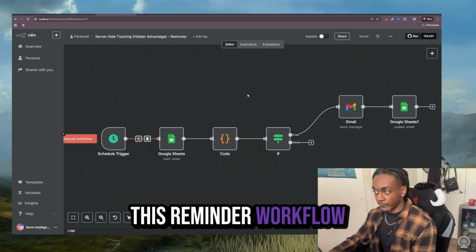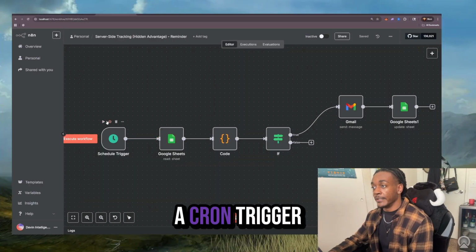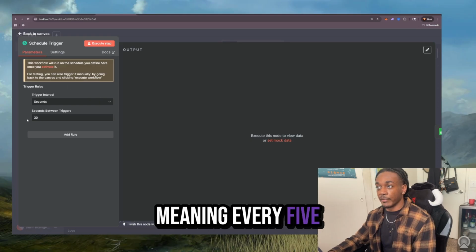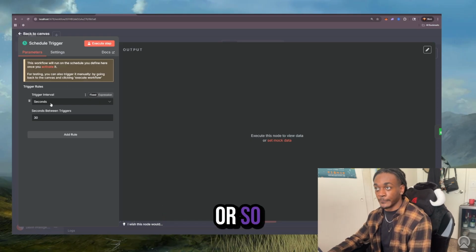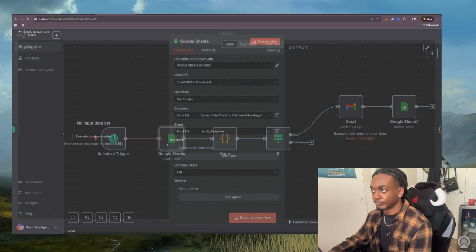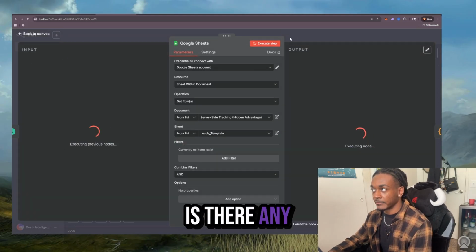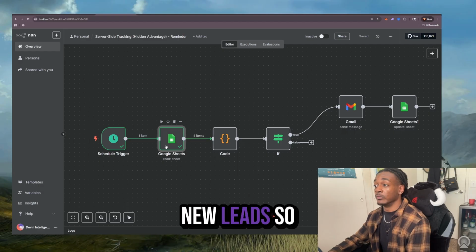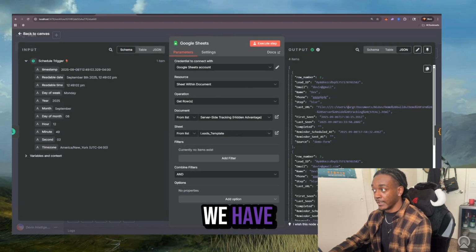This reminder workflow right here will run off of a cron trigger, meaning every 5 minutes or so, but every 30 seconds, the system will check, okay, is there any new leads? So it'll pull every single row that we have.